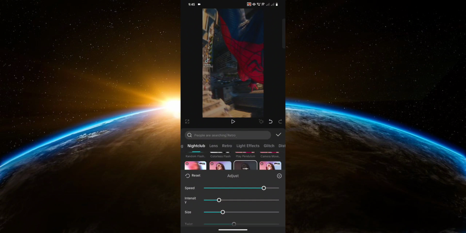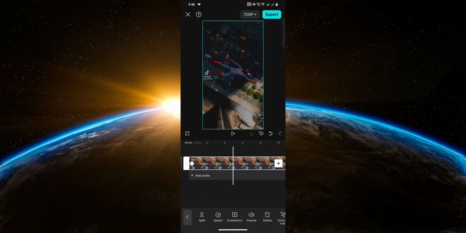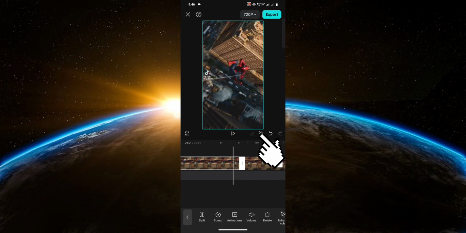Now set the speed and intensity to 20. Next, add a keyframe at the start and end point of the clip, and zoom in a little bit on the last keyframe.